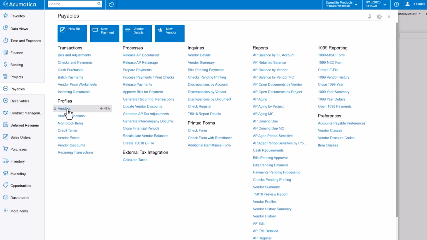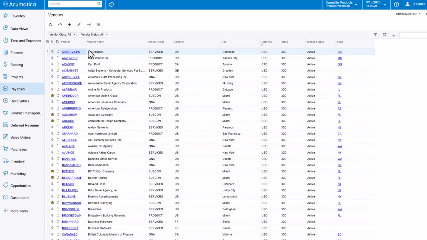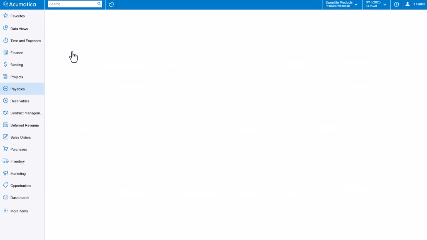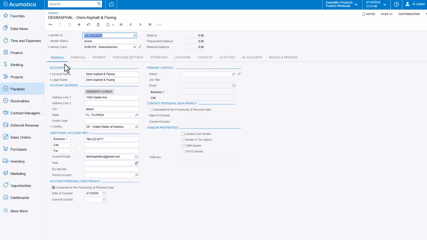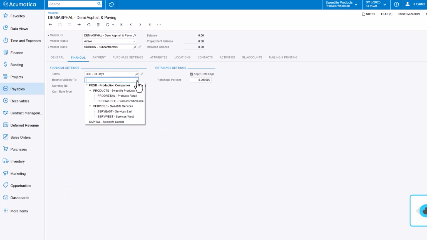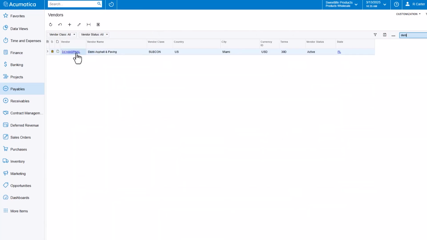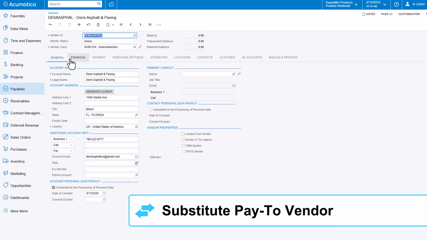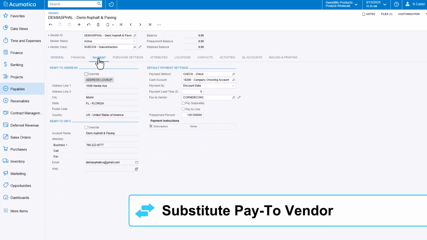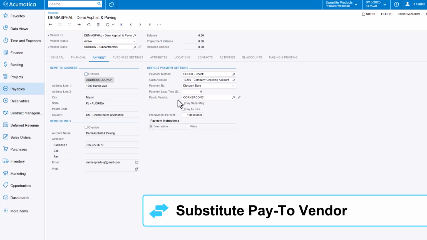Gain economies of scale with Acumatica's shared vendor architecture, eliminating the need to maintain duplicate vendor files for companies doing business with the same vendor. When necessary, you can restrict vendors from use in a certain company. Establish substitute payment relationships with vendor accounts. Direct payments to parent accounts on behalf of related party subsidiary invoices, and more.